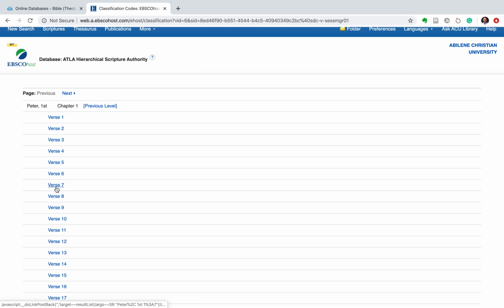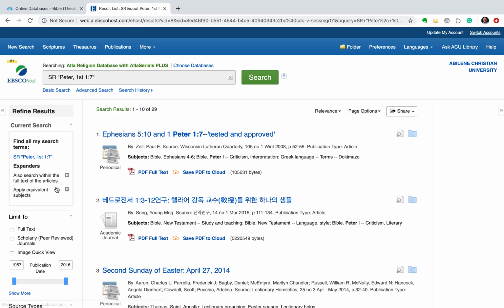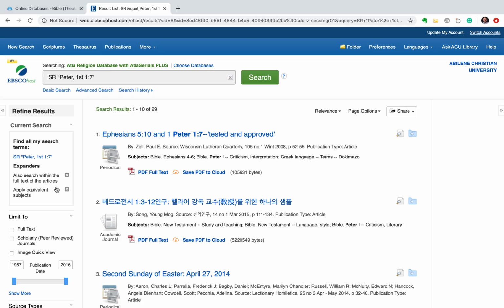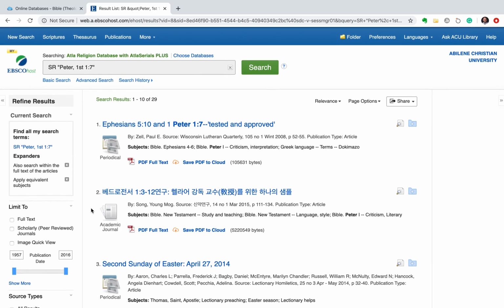That's in verse 7. So I would click on verse 7, and what's going to happen is it's going to run the EBSCO search for anything that has been tagged as mentioning 1 Peter 1:7 in some way. Now it's going to bring back things in different languages, as you can see here. So I might want to make a couple of selections to filter things down.